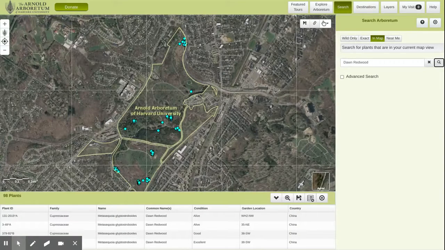Well, and we actually get hits for that. So you can just search for common names in here, but more likely you're going to be successful if you search for the scientific names. So here, I'll search for Metasequoia, which is the genus. It's the only species in the genus Metasequoia. And we get the same results, right? So now we see a bunch of blue dots on the map. Those are all of the accessioned Dawn Redwoods that are present on the Arnold Arboretum campus.